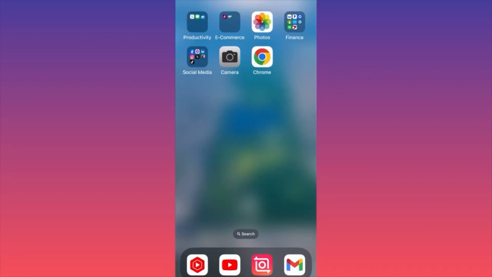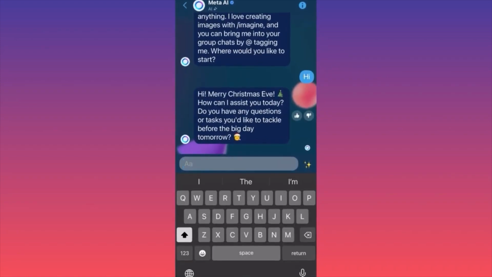Hi guys, in this video I'm going to show you how to unsend messages on Messenger. First thing you want to do, you want to launch the Messenger app. And for this example, I choose to send a message to Meta AI. Meta AI is the newest chatbot system that actually supports and provides help services for people that are experiencing issues on the platform. So this is how you're going to go about it.